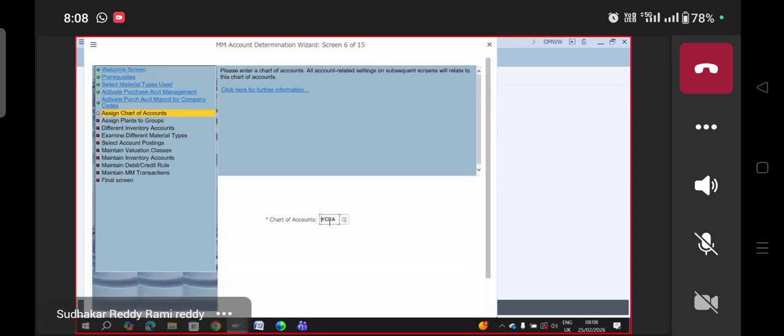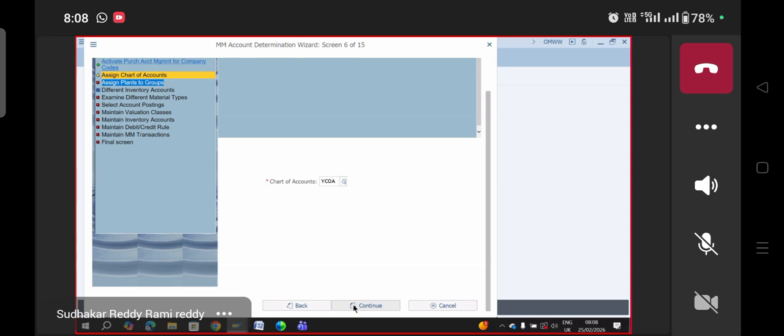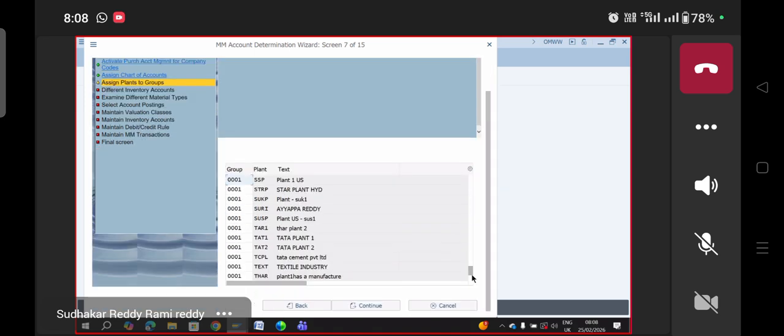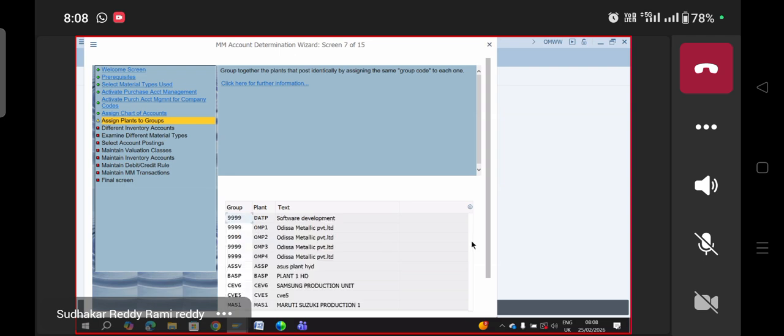Now for which chart of accounts and valuation areas you want to assign GL accounts, select them. You click continue to go to the next screen. Now in that chart of accounts, which plants you want to assign to the valuation grouping code. Assign plants to valuation grouping code. But we already assigned it now. Double 478 assigns to the valuation grouping code. If you configure it without wizard, you can simulate it with wizard. If you configure it without wizard, then you can simulate it in the without wizard.